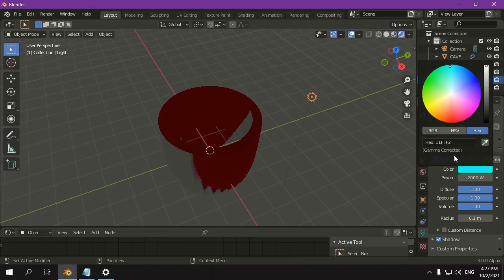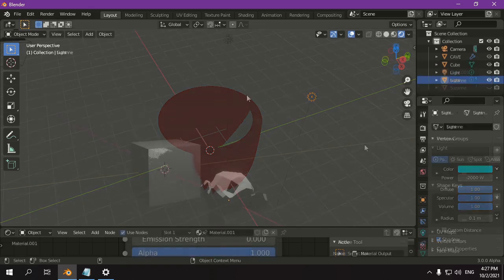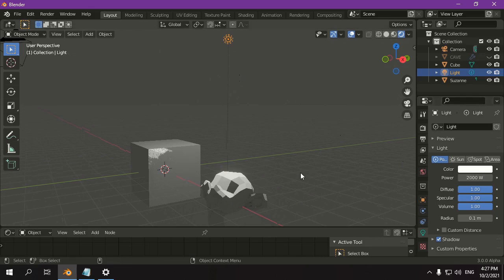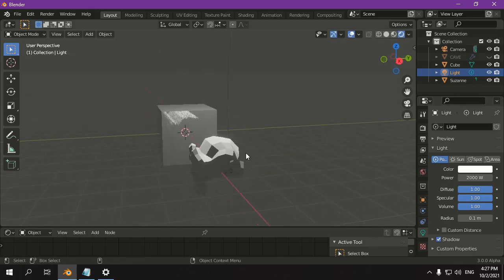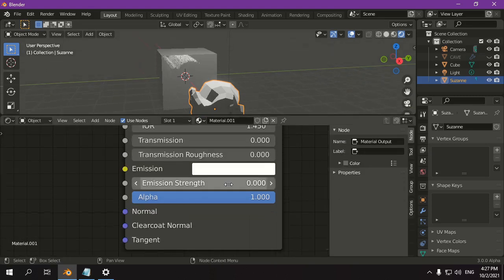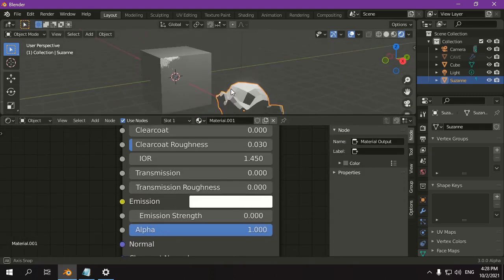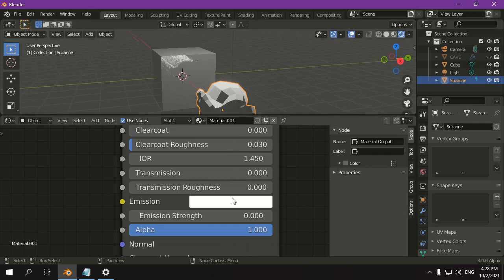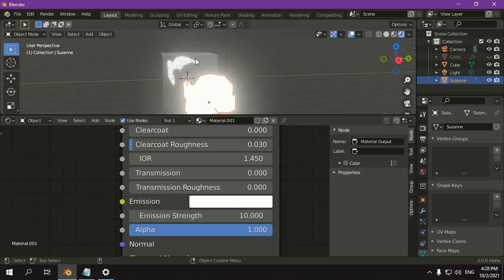Objects in Blender can emit light, so they can emit negative light too. I made a quick scene here with normal positive light, and I'll make Suzanne have a negative emission. Let's see the effect of positive emission first. Suzanne has light reflection on the cube.